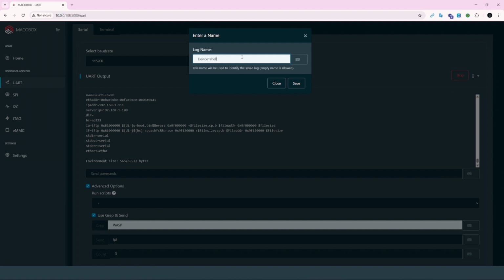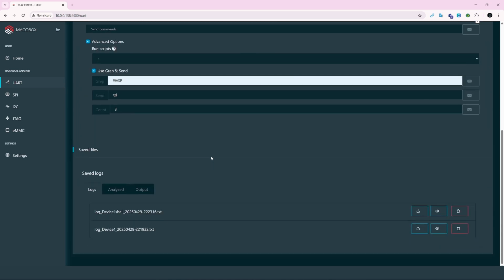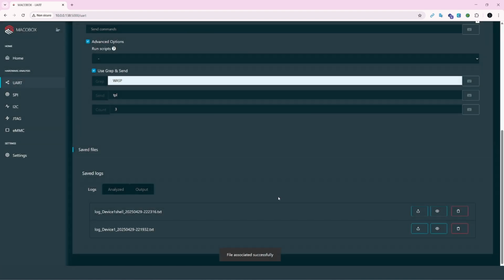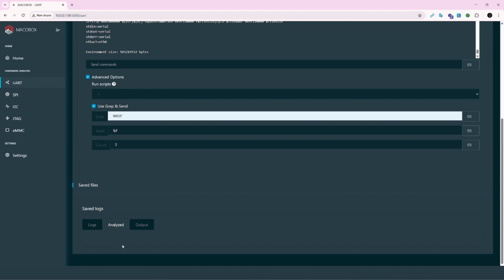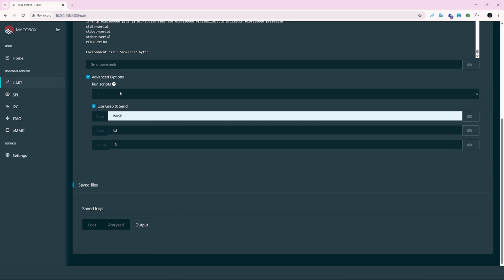Device one shell, save. Perfect. Now we can add this to the project. And in analyzed, we can find all the logs analyzed with AI, and in output, we can find all the documents related to the scripts. So if we run some scripts, we find all the results in output. Perfect. This is all related to the UART.